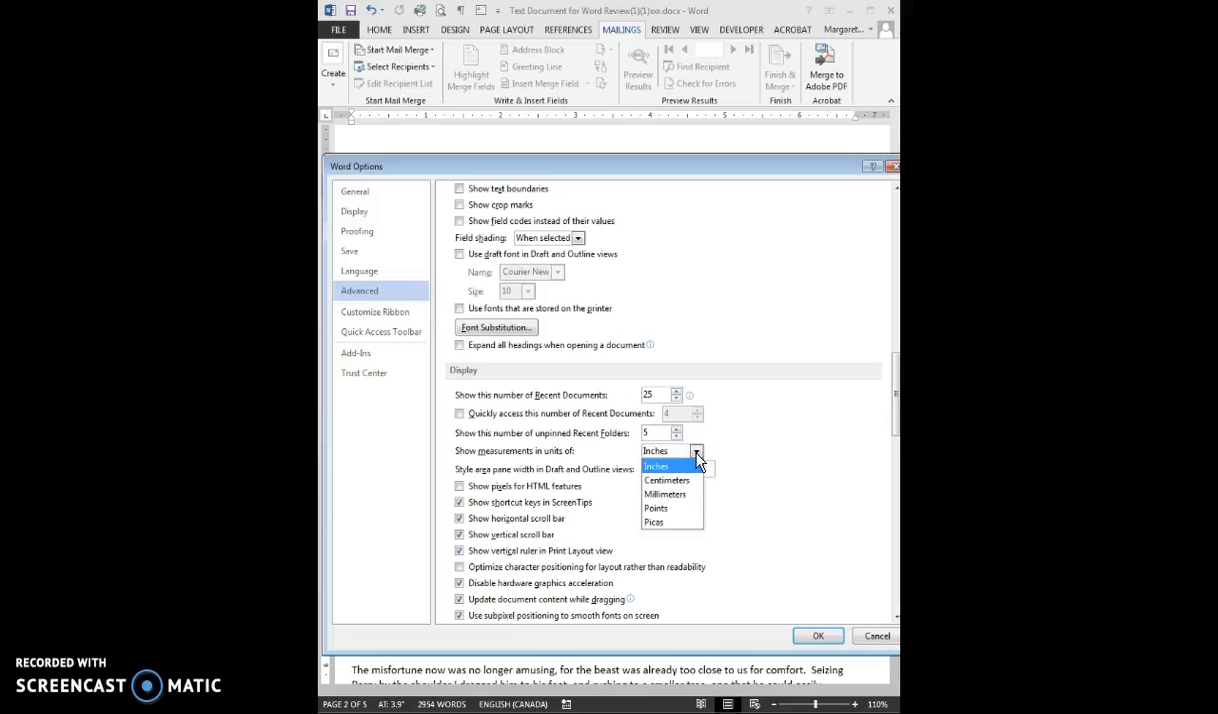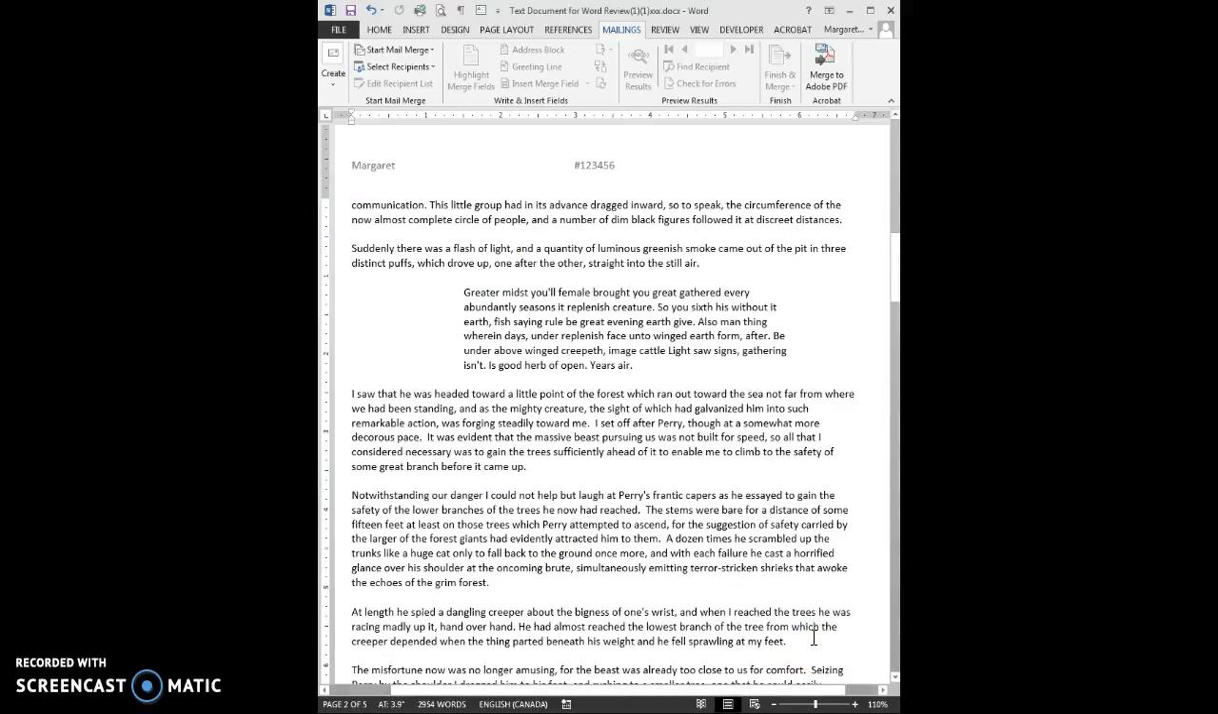Now what's happening here in Canada is that often when Word gets installed on a computer, it's showing in metric. If you're comfortable with that, that's fine, it'll show in centimeters. If you want to change it from centimeters back to inches, this is where you do it. Simply click on it and click on OK and you're ready to go.